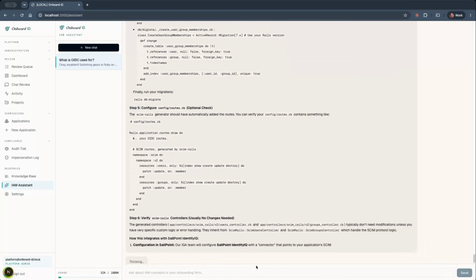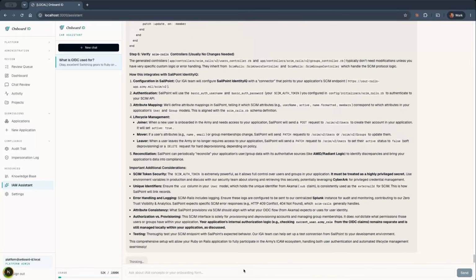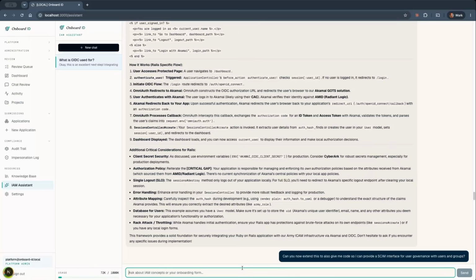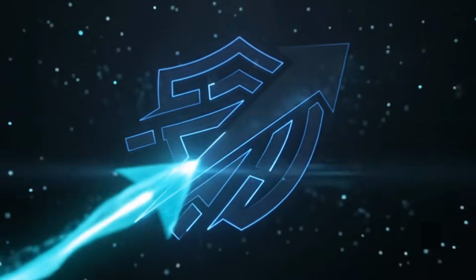And when the developer asks to extend that further, adding a user governance interface with provisioning and group management, the assistant continues the conversation, delivering a full implementation without losing context. This is what it looks like when your IAM program has the right infrastructure behind it.